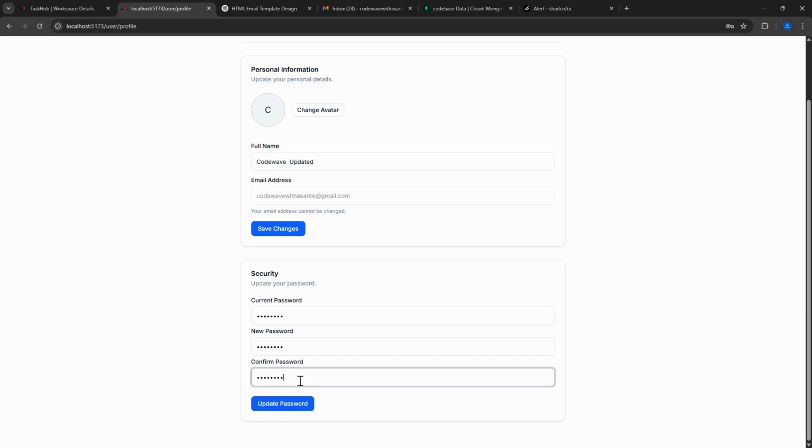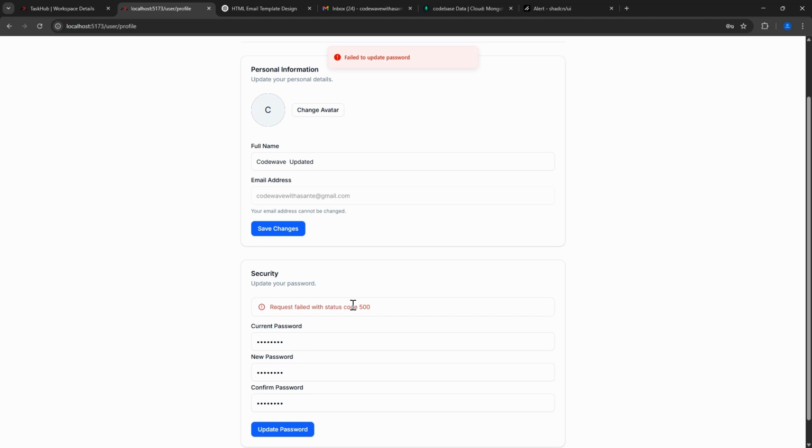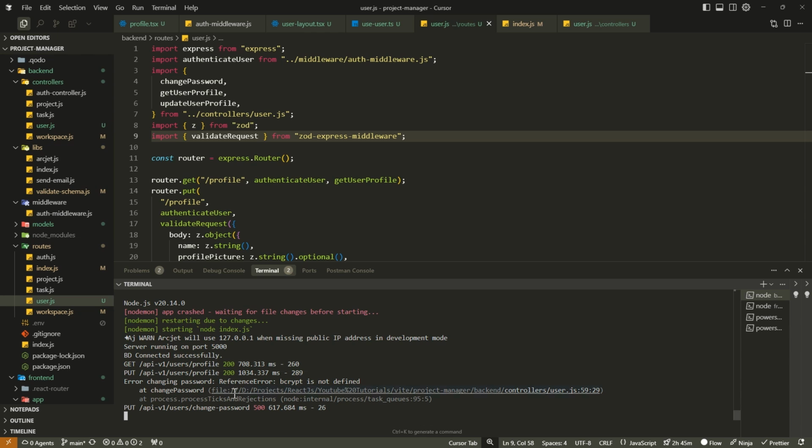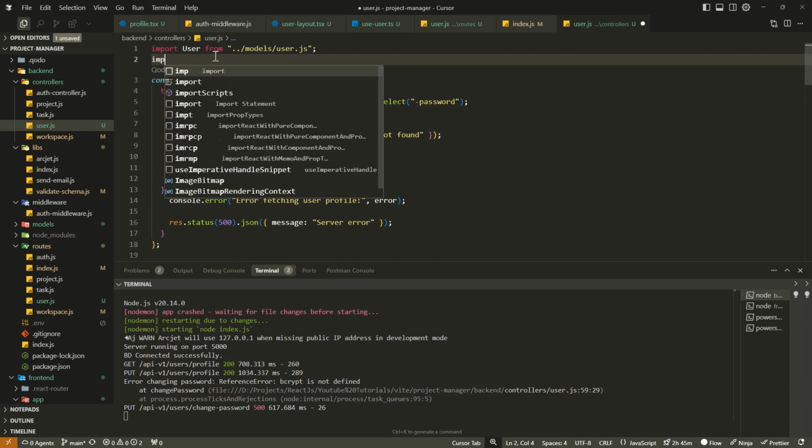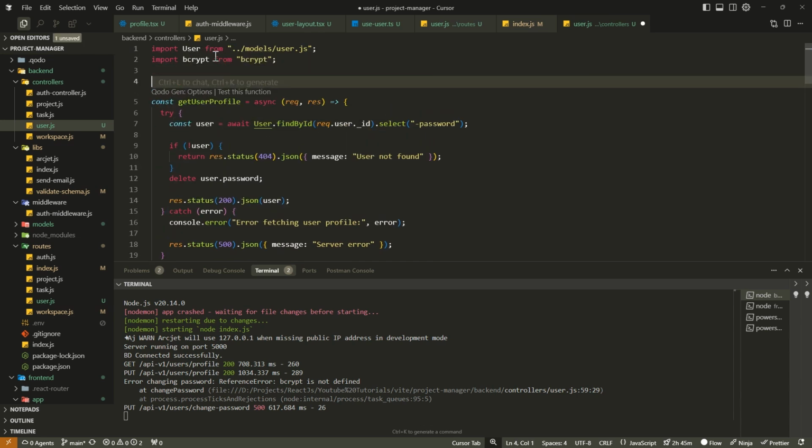Okay, that's not much. Let's save and see. Failed, right? Why did it fail? We can check from here. Reference bcrypt type is not imported. So that's fine. We can go up here and say import bcrypt from bcrypt.